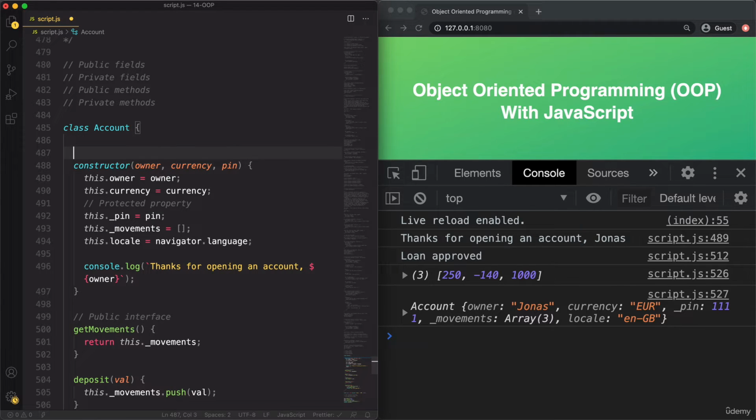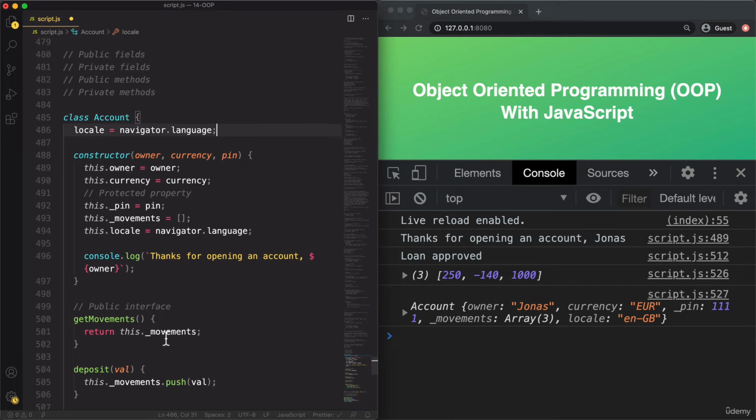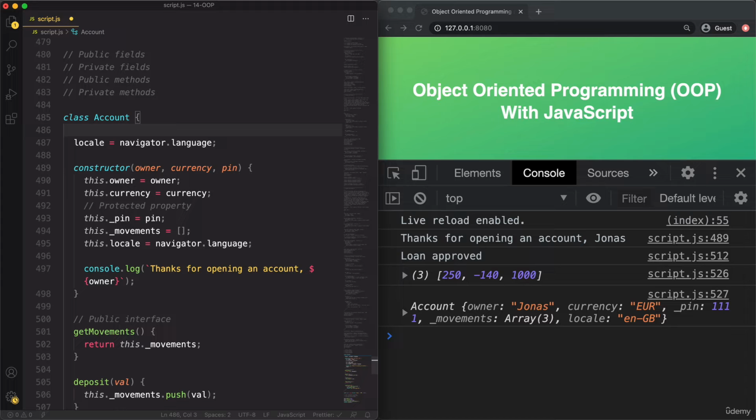So that works simply like this. We can say locale equal and then navigator dot language. And then here we actually need to write a semicolon, which is kind of weird because between these methods, we do not need commas or semicolons. What's also weird is that this kind of looks like a variable here, right? But we don't have to declare it using like const or let. So this is how we simply define a public field. So let's write that here.